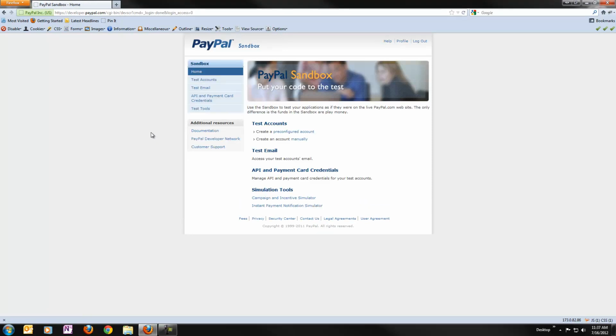We've got different test accounts, test email, API, and payment card credentials. Another section actually called test tools, which just has these simulation tools under it. But mainly what you're going to need to do here is create some Sandbox accounts. So when you're running tests, for example, if you're paying with PayPal, you need a buyer account and a seller account to move that money with and actually see how things happen and make it work with PayPal.